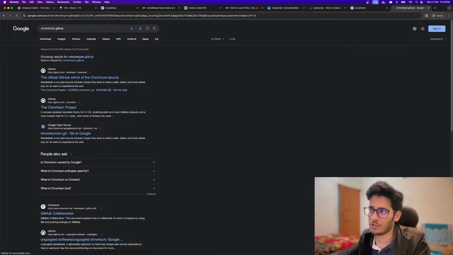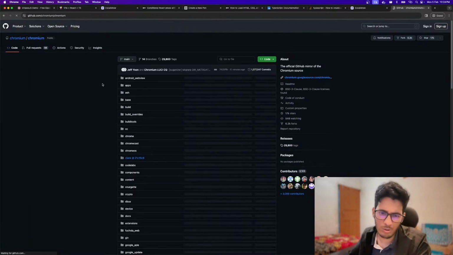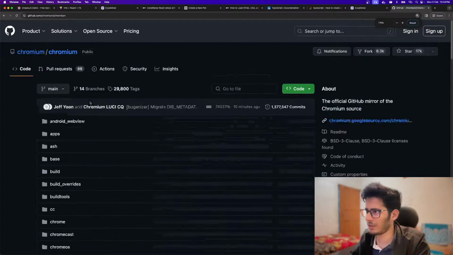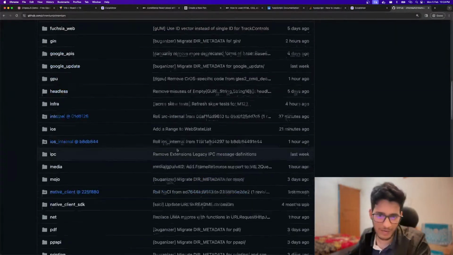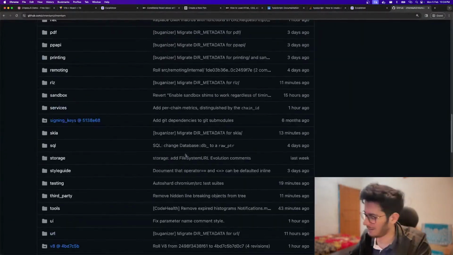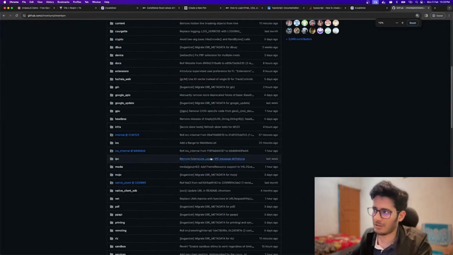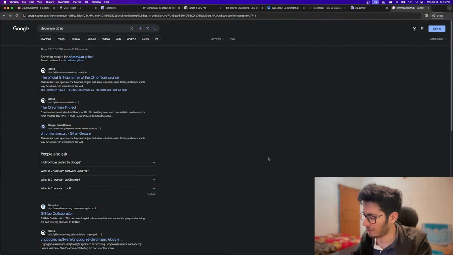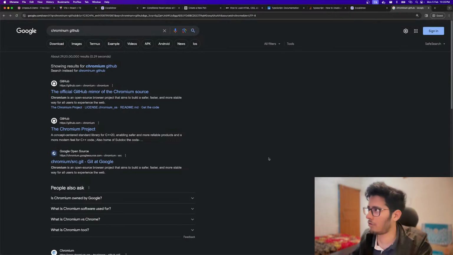This is the official mirror. Chromium doesn't use GitHub, but this is the official mirror. I would like you to have a look at this. This is insane, bro. One of my friends is a contributor at Chromium, and he showed me the code base and how it works.